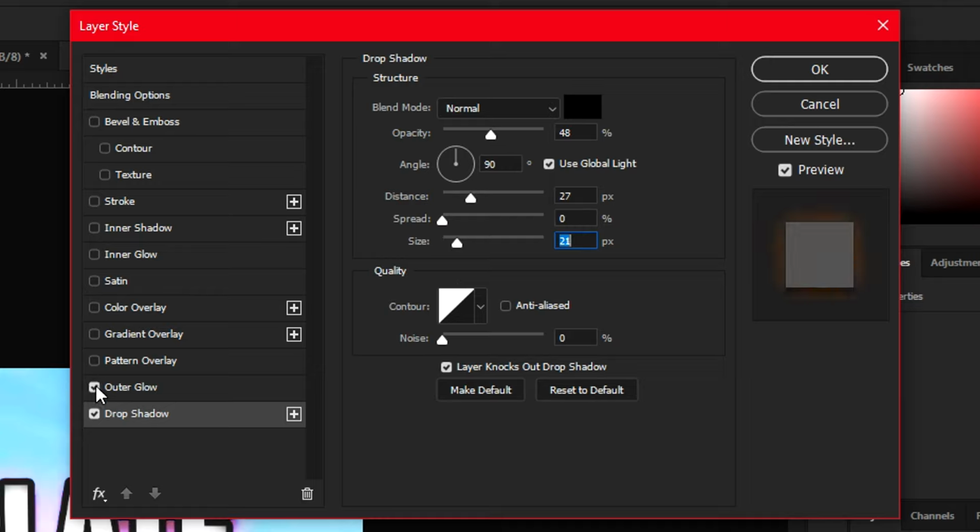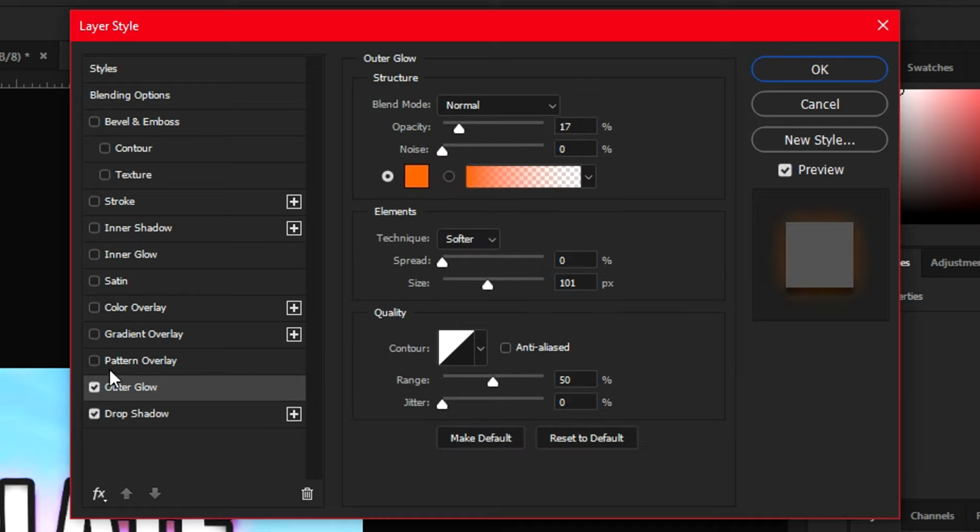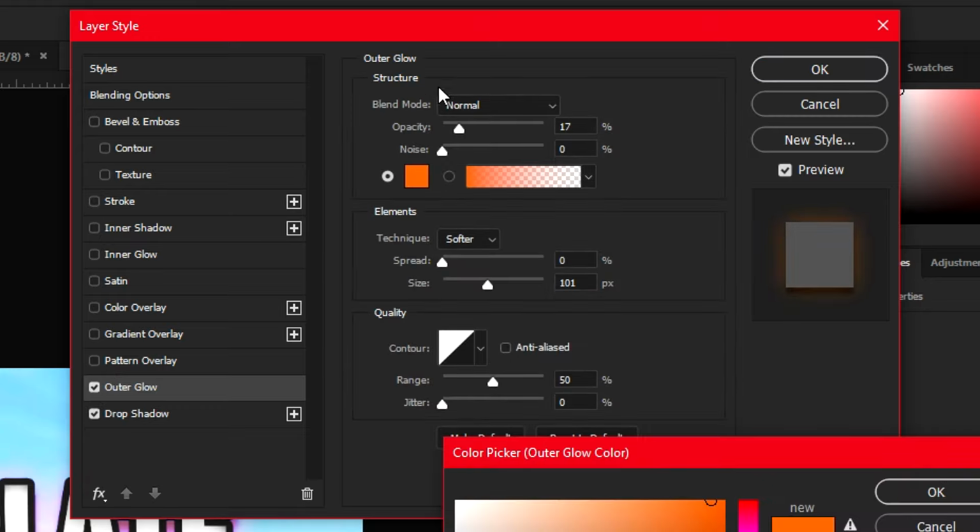So moving on to outer glow. This is actually pretty important to make your text pop a lot more. As you can see, this is literally just an orange color outer glow on your grouped text.